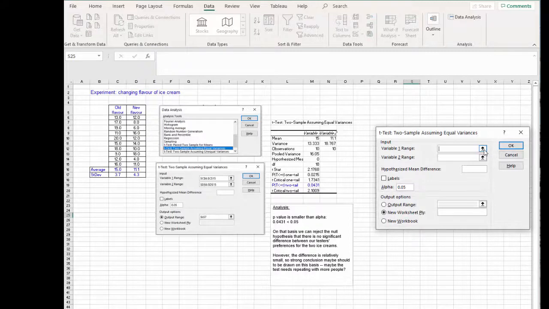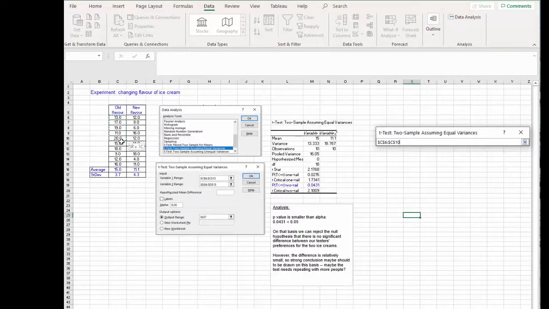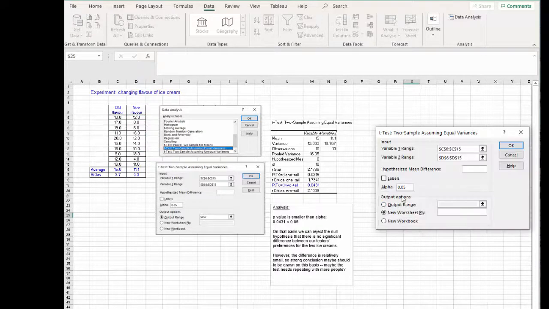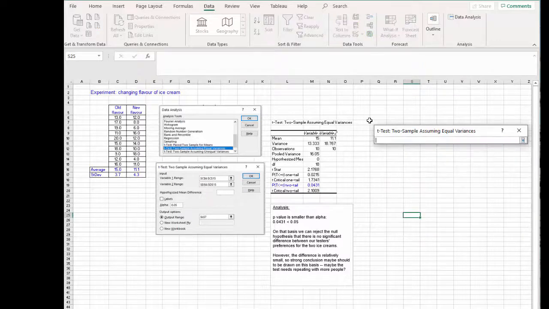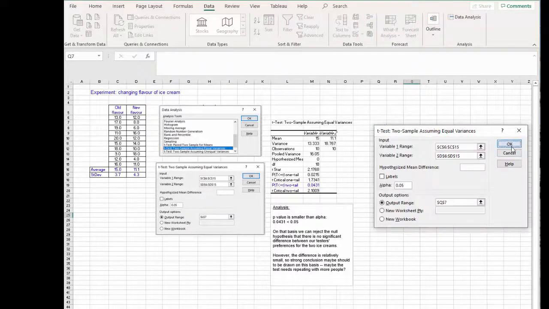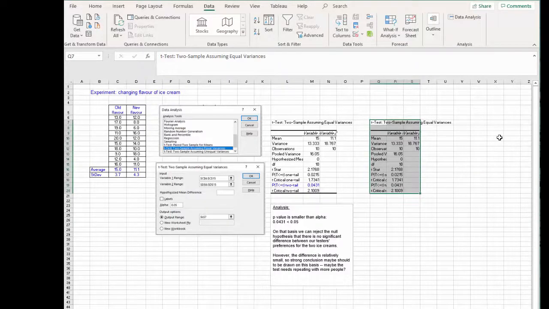Right, so variable range 1 is going to be the old flavour data, and variable range 2 is going to be the new flavour data. Okay, we've set our alpha at 0.05, and we don't want a new worksheet as usual. We want to put it in a particular place. I'm just going to put it here because it's convenient, and we click on OK. And it all appears.